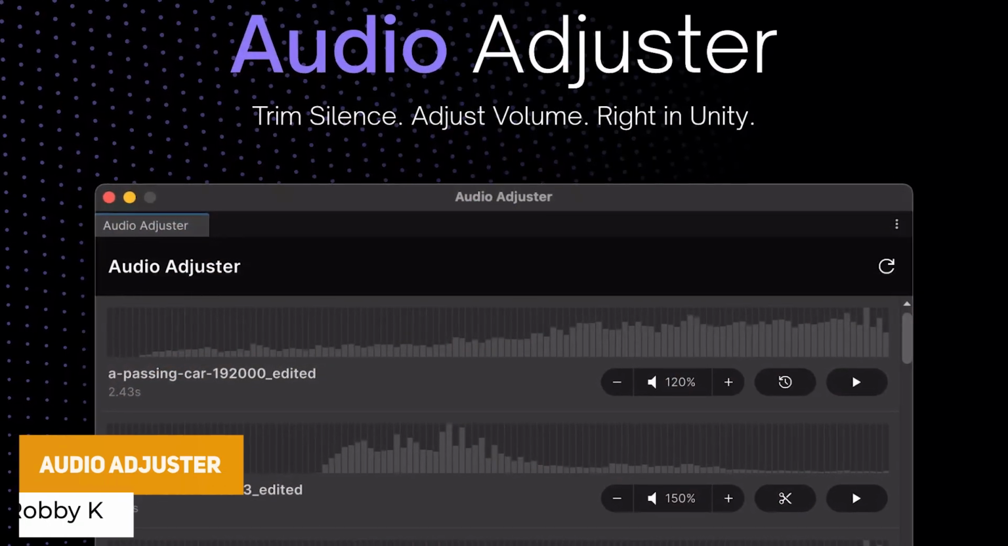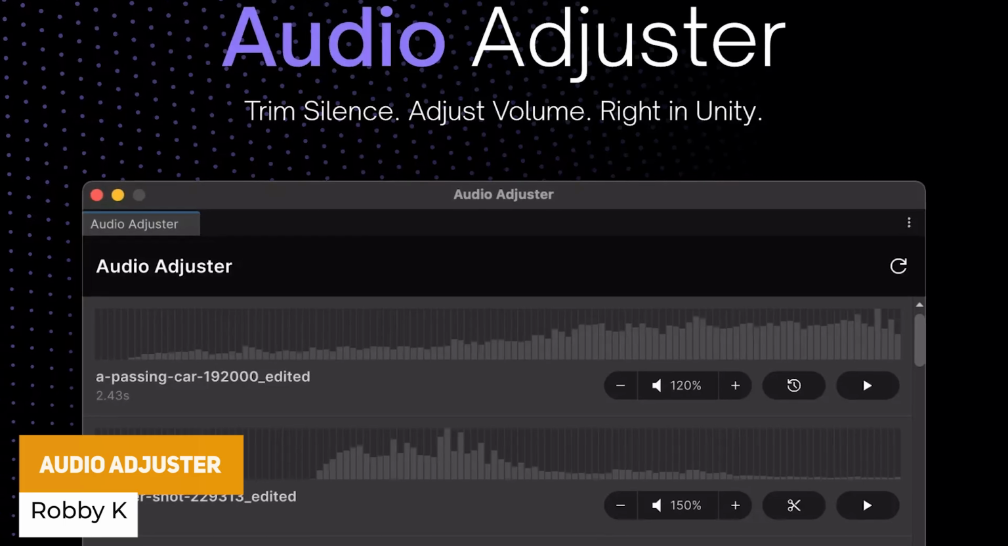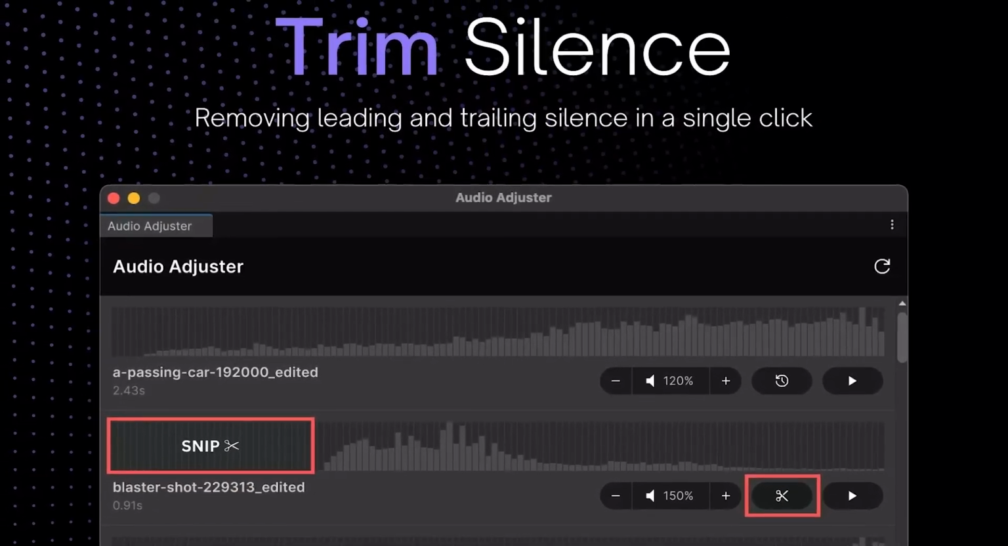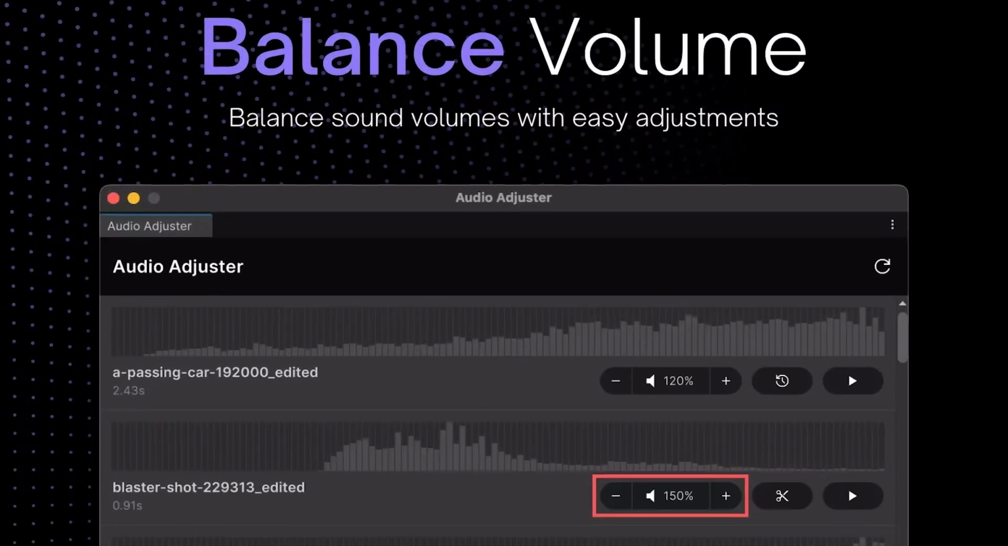We've got the next one called Audio Adjuster, which you can use to edit and optimize audio files directly inside Unity. So whether you need to trim the silence, adjust volume levels, or preview things in place, it does it all in one place.